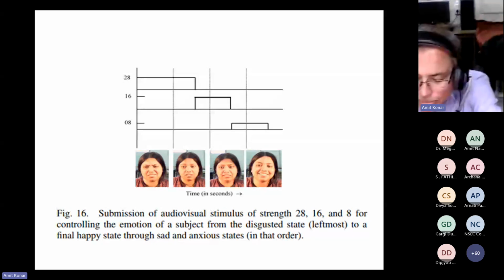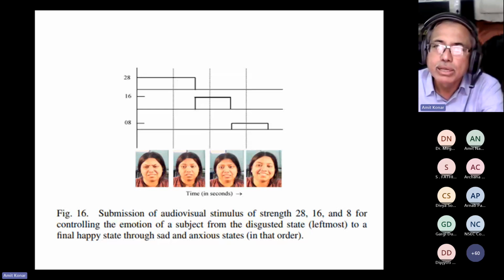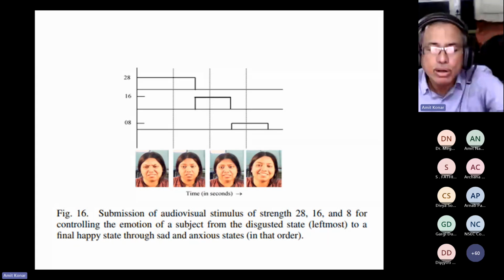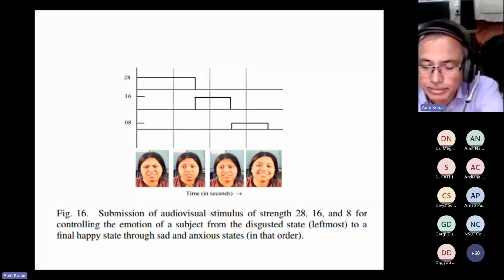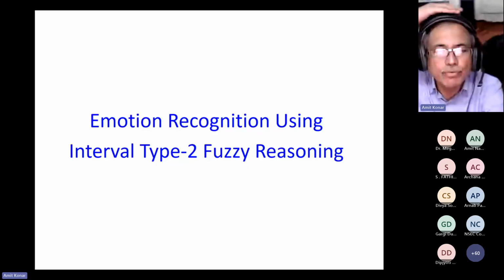Now, with the time left, I think we can discuss higher order logic, basically interval type 2 fuzzy logic, and if time permits, generalized type 2 fuzzy logic for emotion recognition, control, and other control applications that I have already shown in the slide. So maybe if we can cover it, we'll discuss that. So, emotion recognition using interval type 2 fuzzy reasoning.